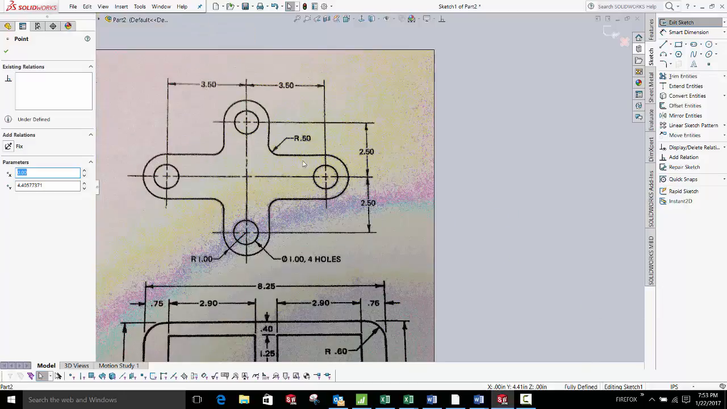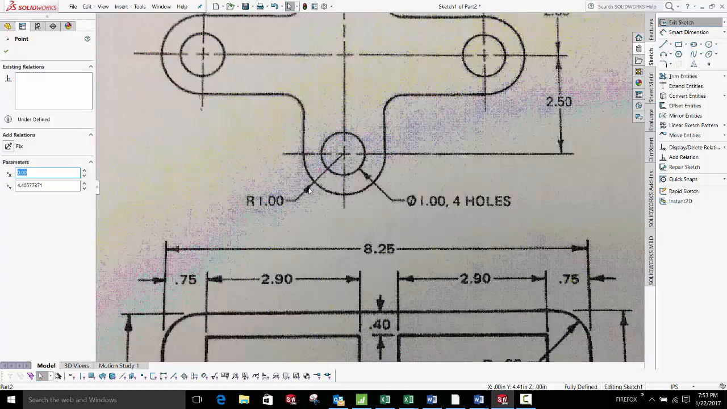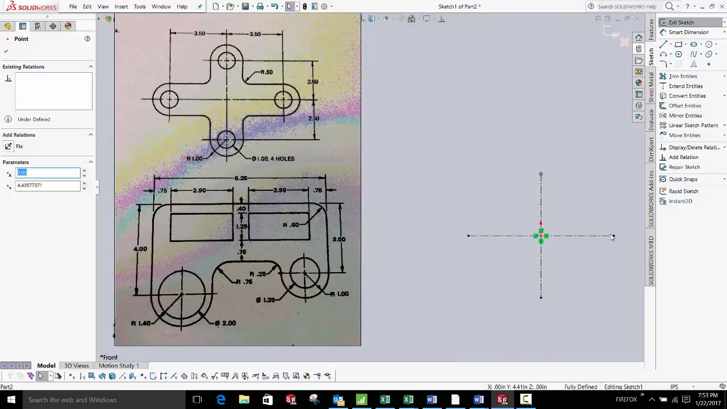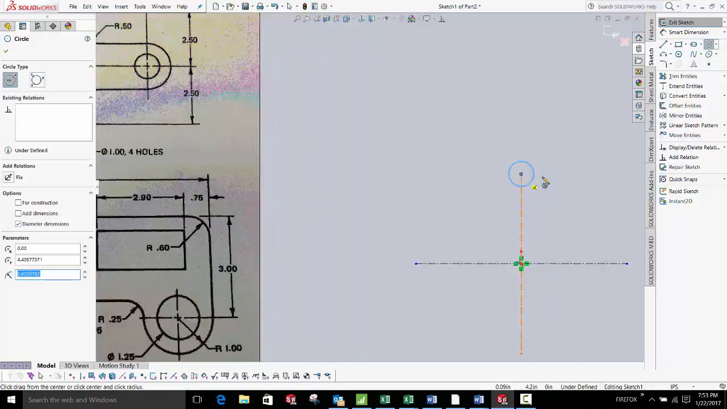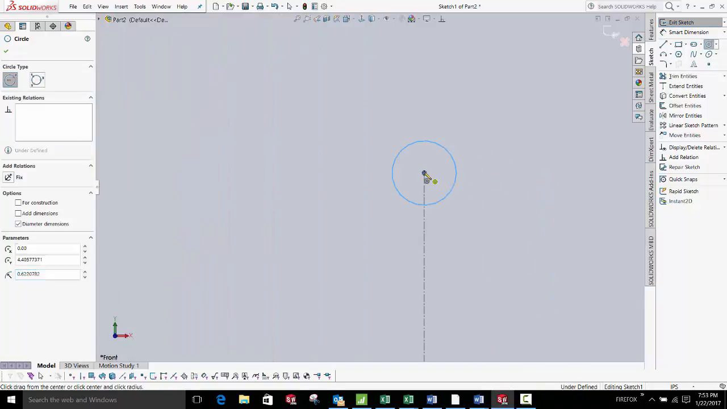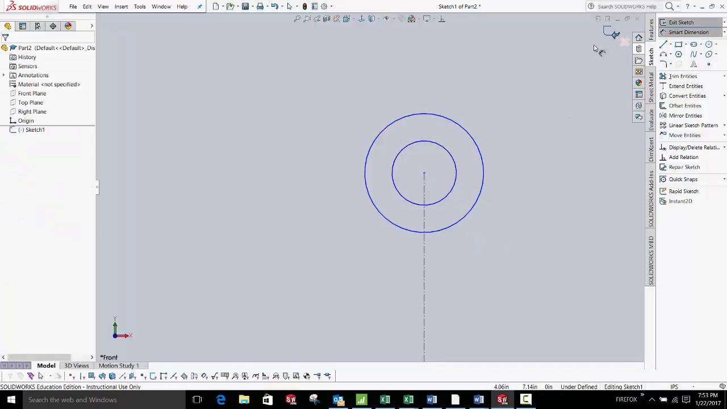So we can come in here and start adding some of this information. So we could put our two circles on, a radius of 1 and a diameter of 1. And so I'm going to click circle and come out here, make one circle, just kind of dragging it and dropping it. Make another circle, again, drag it and drop it. I'll come up here to Smart Dimension.